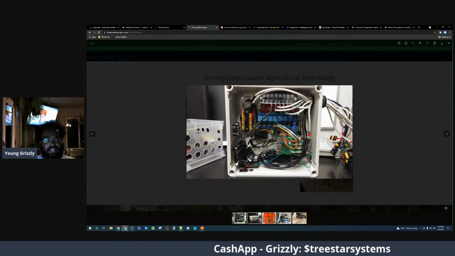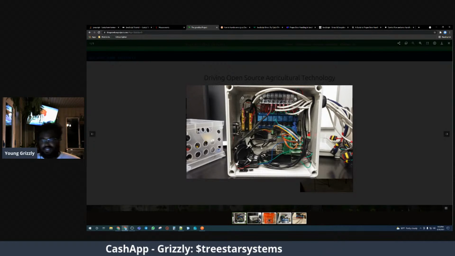Like in this Raspberry Pi, this is a pretty big box. Actually, give me a sec.